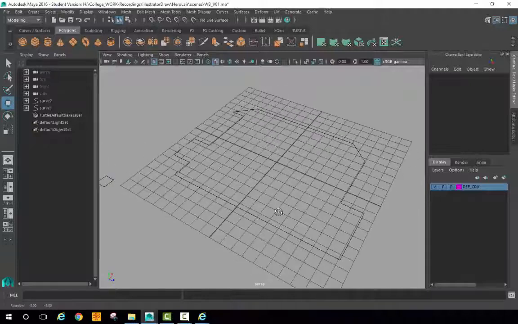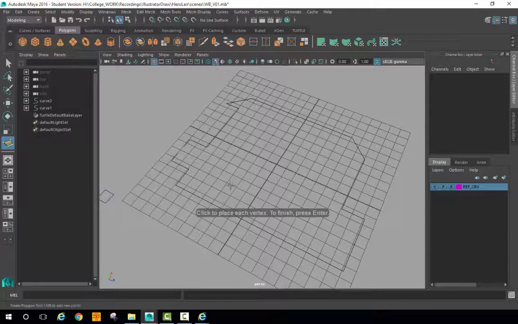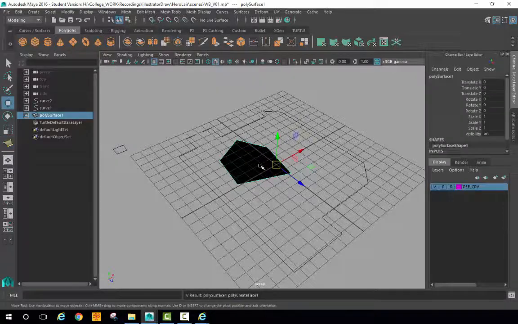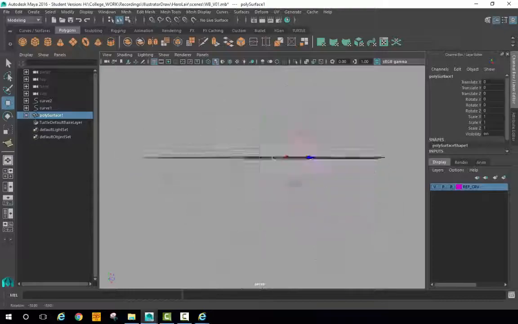Okay, so we're going to go to the mesh tools in here, and we're going to use the create polygon tool. So this tool is useful because it allows us to place polygons down on a plane and then press enter, and we have a polygon built, ready to go.